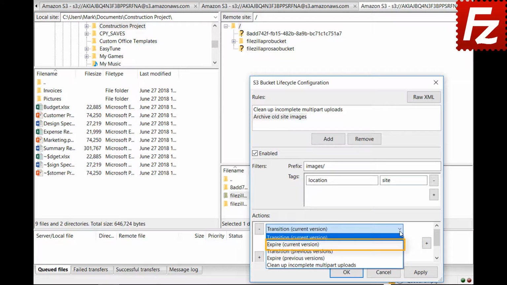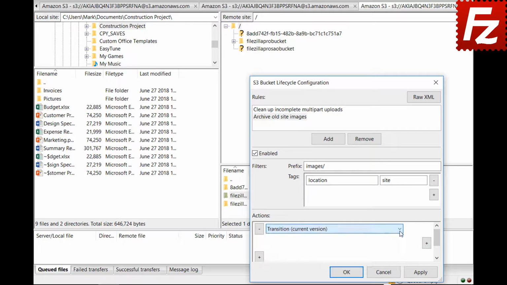These actions are applied to the current version of the objects. There are corresponding actions for previous versions of the objects if the objects are versioned. You can also add the action to remove incomplete uploads. After selecting an action, you have to specify its parameters. Parameters differ for each type of action.